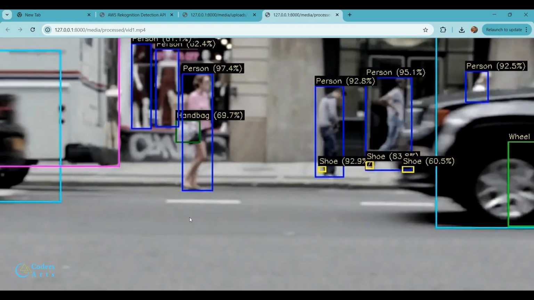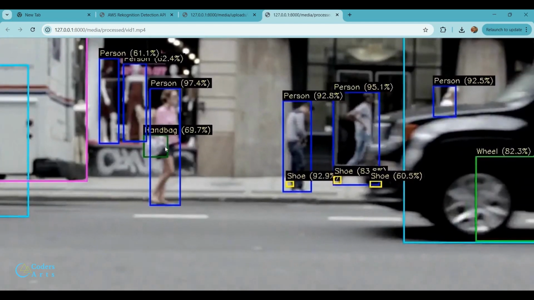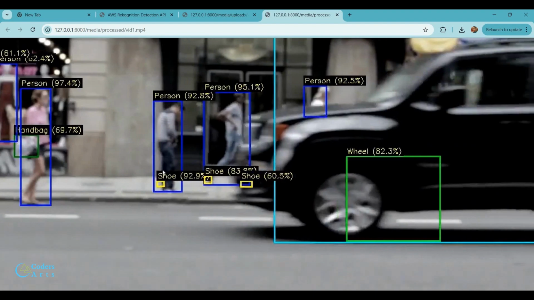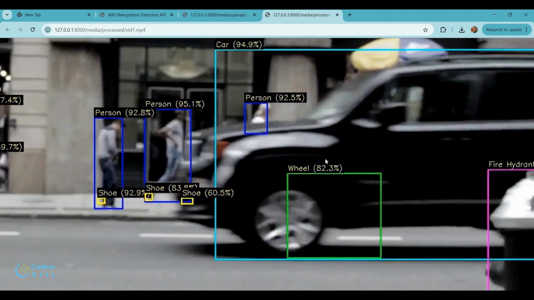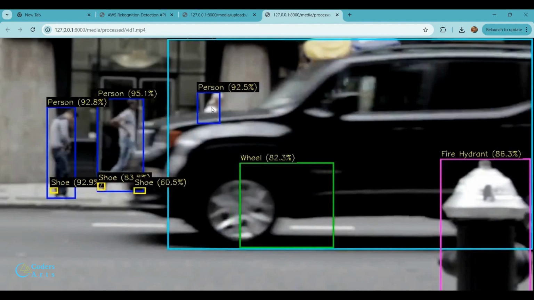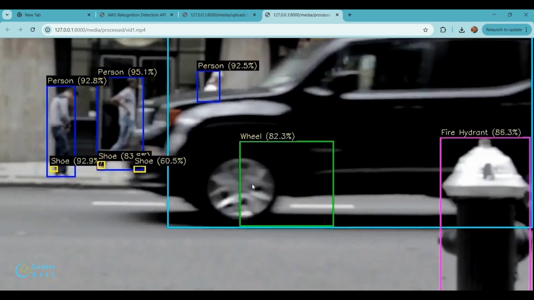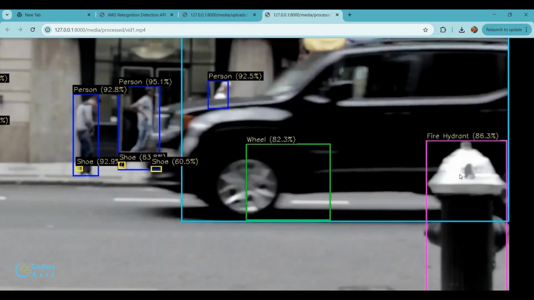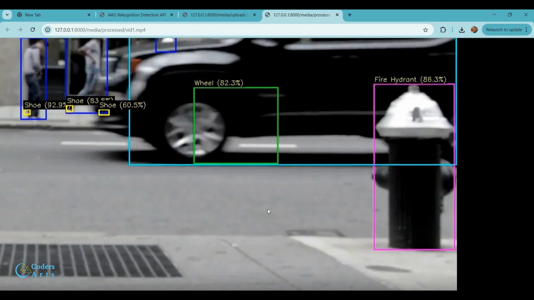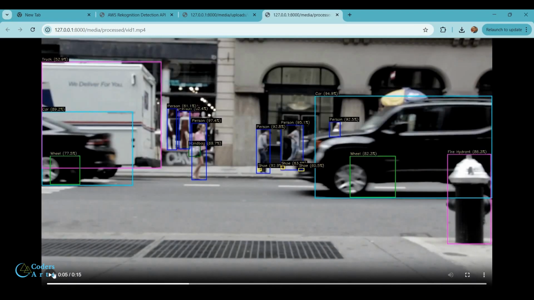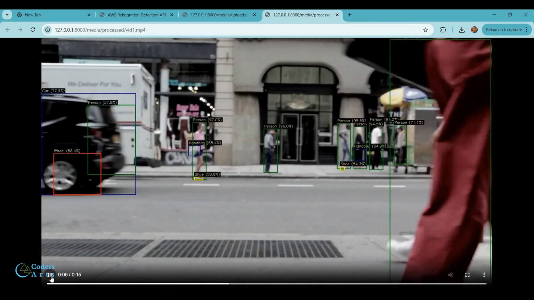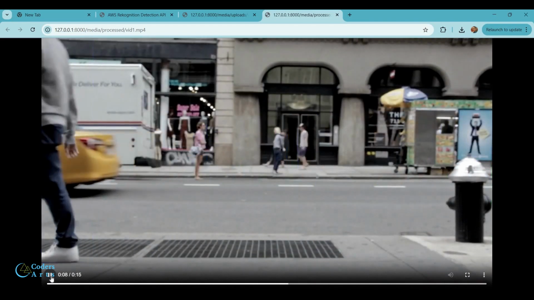So here we can see that a person has been detected wearing a handbag, then another person, their shoe, a person here as well, which is mostly covered by this car, as you can see, but still it has been detected with a 92.5% confidence. The wheel of the car has also been detected. Then here we see the fire hydrant has also been detected. So you can see how detailed and accurate the detection is.